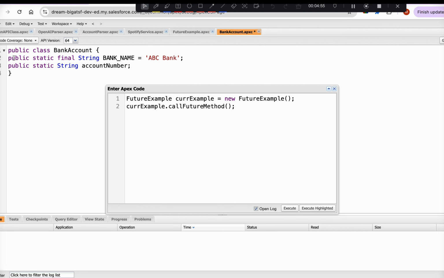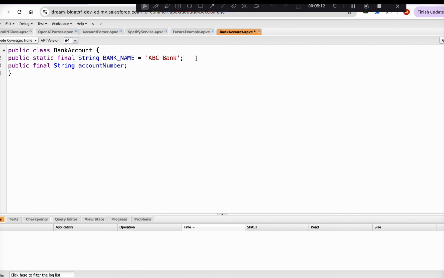Now, because this account number is going to be an instance level variable, I am not going to use static with it. I am going to use just final with it. So we have two variables: one is a class level constant, the other one is an instance level constant.